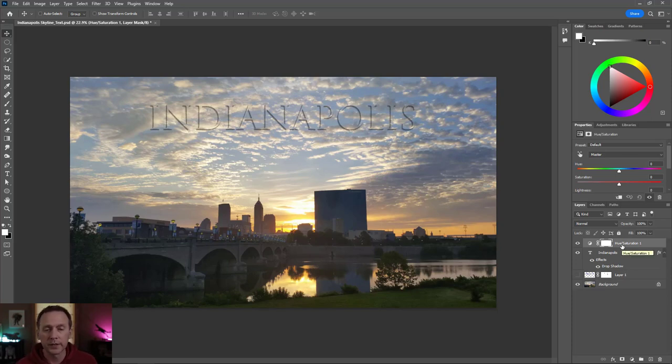One thing we'll get into, keep in mind that an adjustment layer, unless you mask it, affects everything underneath it. So if our text had color to it and I made this hue and saturation adjustment to it, it would affect the text as well as the background image. So let's just play with that, right?